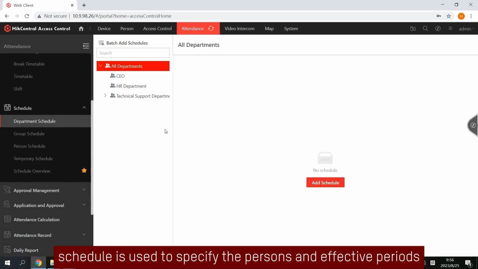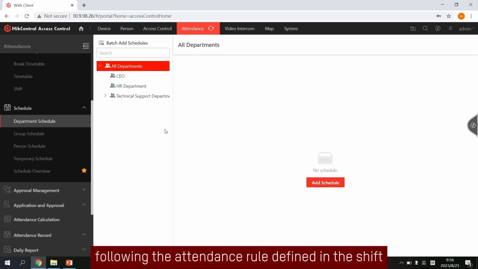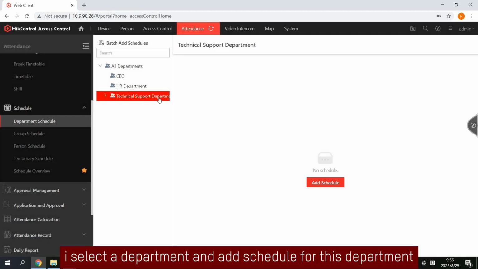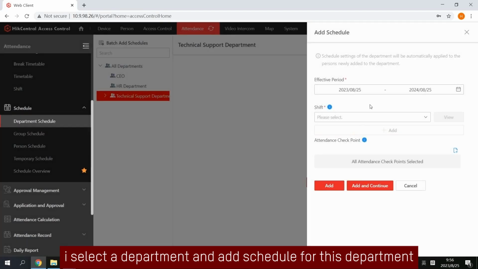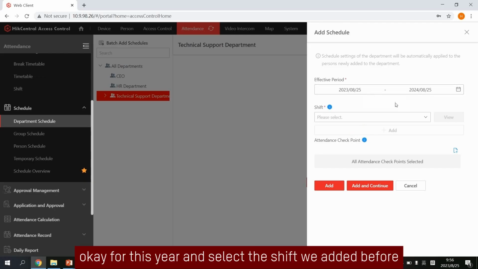Schedule is used to specify the persons and effective periods during which the persons perform their duties following the attendance rule defined in the shift. So for now, I select a department and add schedule for this department. Firstly, select the effective period. Okay, for this year, and select the shift we added before.